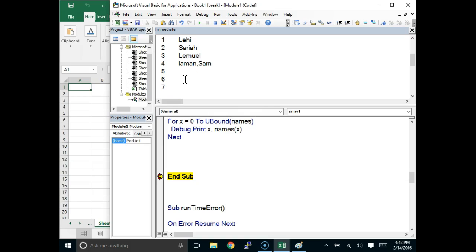So dynamic arrays just mean, hey, we can change the size after we start running. It doesn't start off with a size, but I can set the size later. And I can keep changing it.